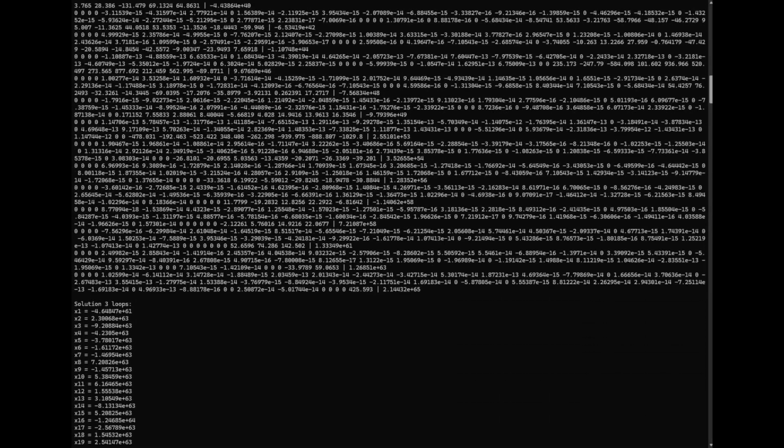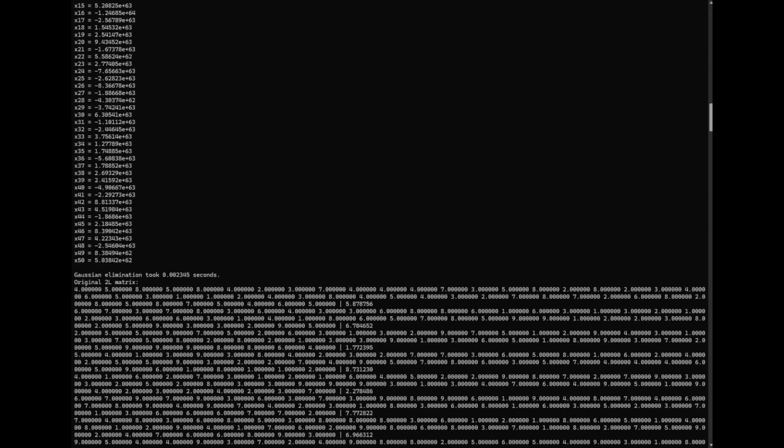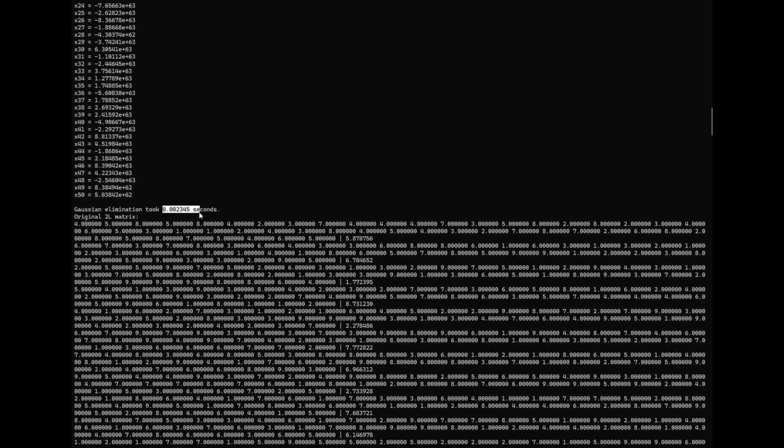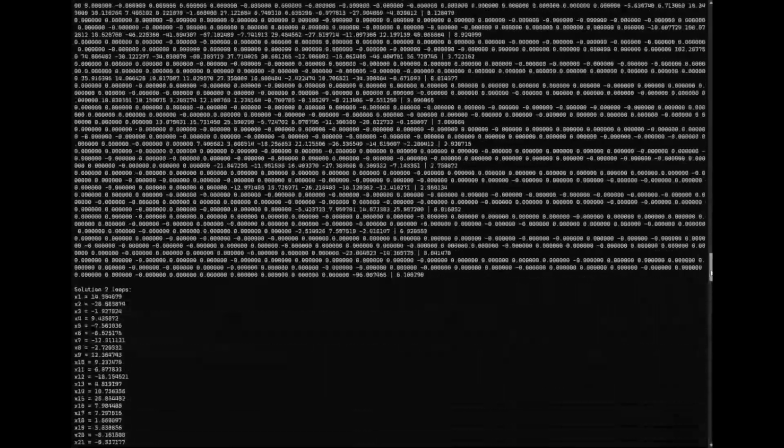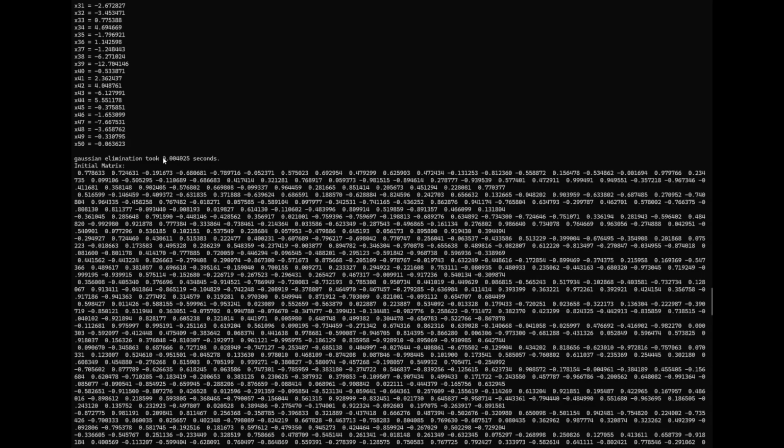And finally, we can see that the code also works for a matrix of 50 by 50. And obviously, we can see that it takes so much more time than with a 5 by 5 matrix.